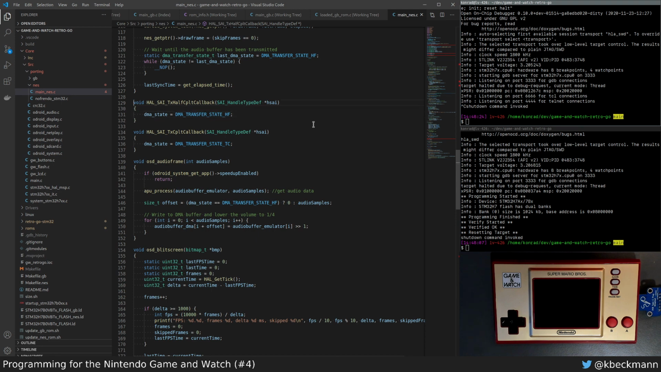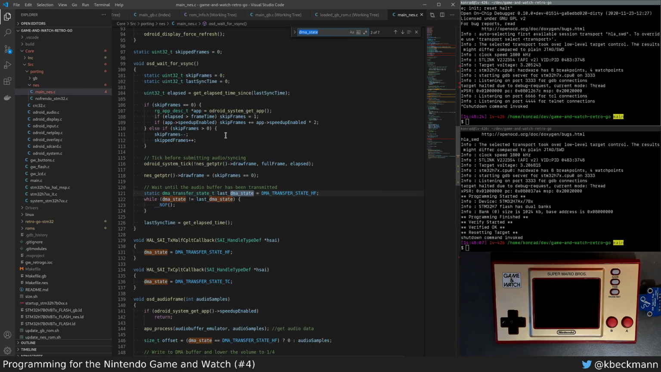You want them to be basically transparent. So what we're doing here is just setting state between two different states, half full or transfer complete. And we're using these as a synchronization state. And actually, when I was reviewing this code a little bit later, I think this is wrong. I wrote this when I was a little bit unfocused, I guess.